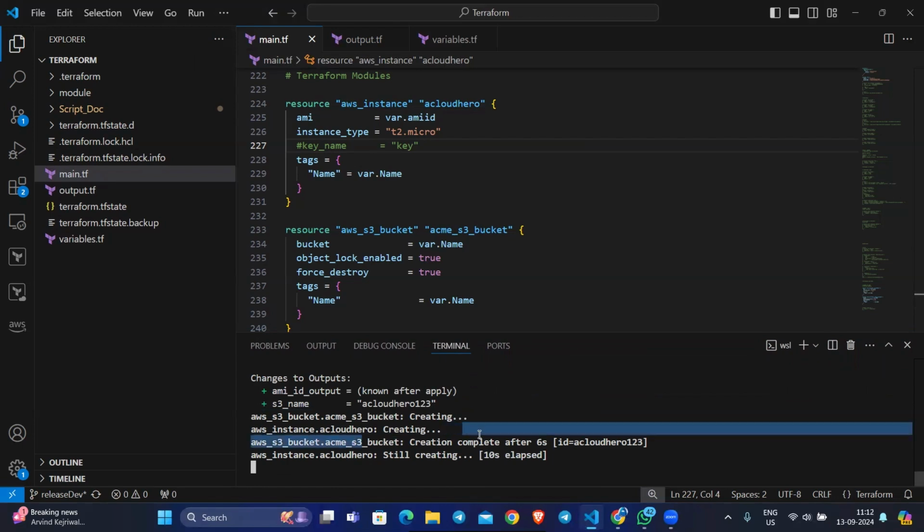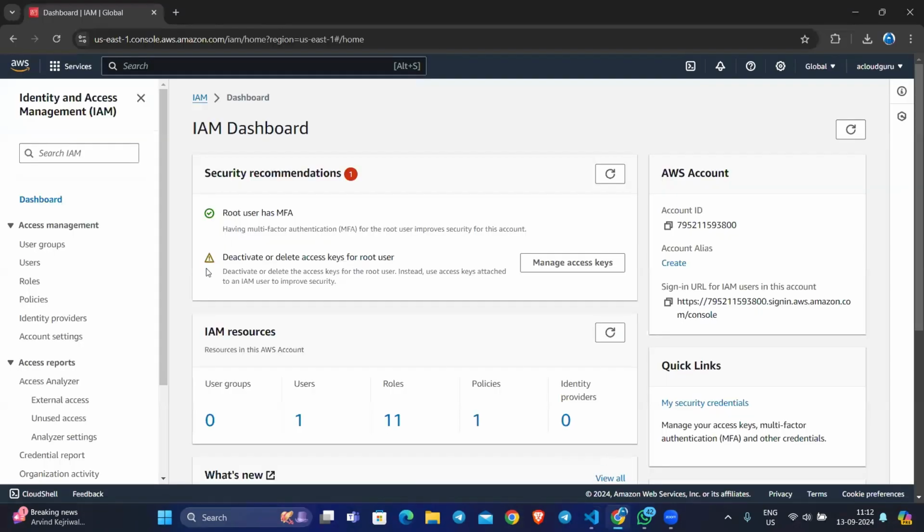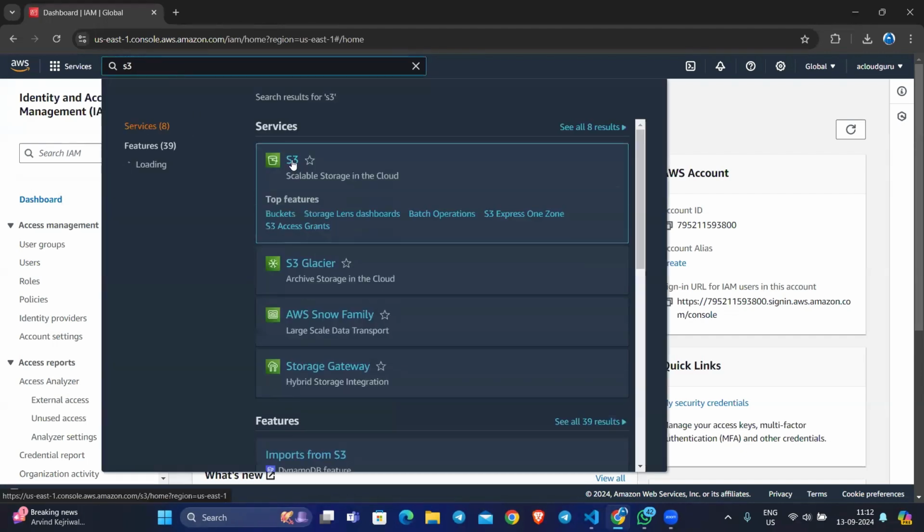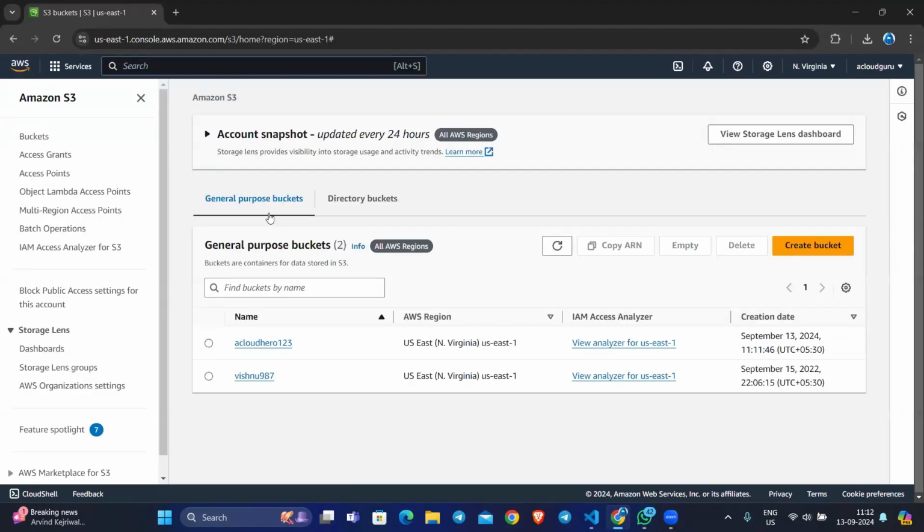S3 bucket creation is completed successfully. Now Terraform is going to create an AWS instance. It's still in creating state. So let me log in directly to our console and type S3. Basically, S3 is a storage bucket where you can store your required files. So yes, as you can see here, our cloudhero123 bucket is created successfully.